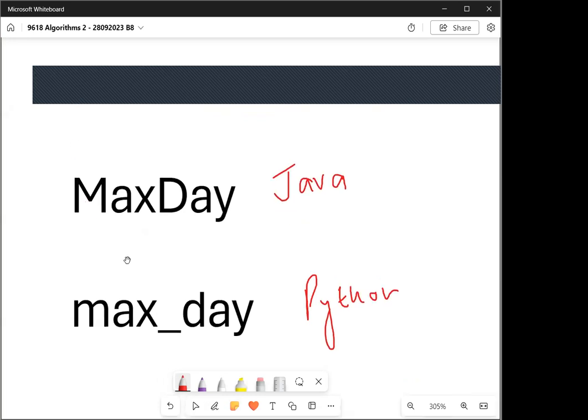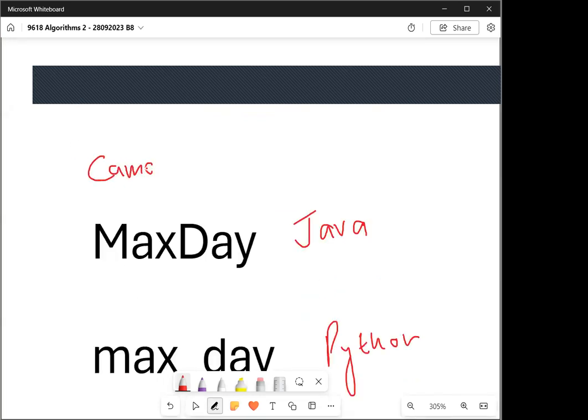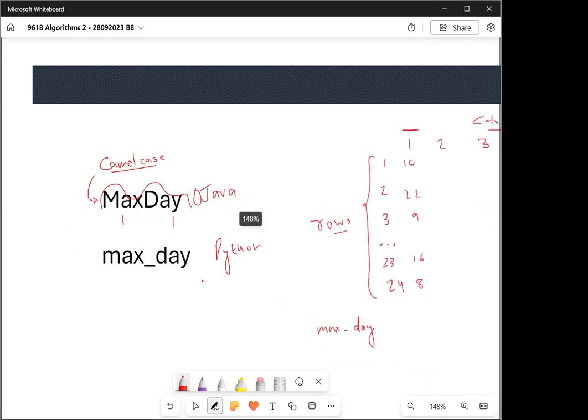Camel case is like this. It's the capitalization, so after every word there is a capital letter. So these are the two humps of the camel. Something like that.